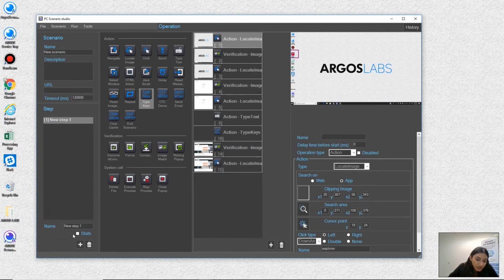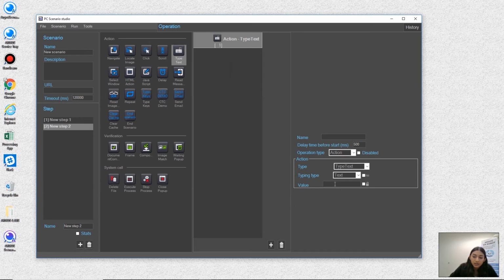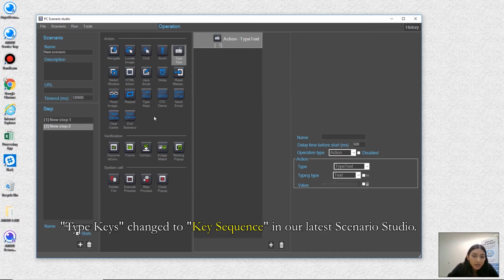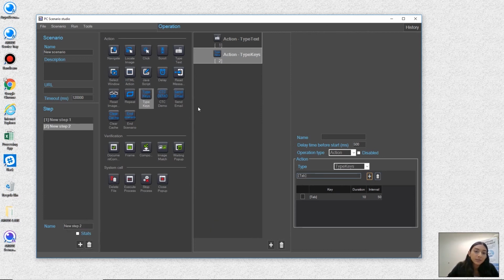So first I'm going to add a new step and add a type text operation. This operation is to add my email, so I'm going to type in my email in the value box here. Okay. Then I'm going to add a type keys operation and press tab and make sure to click this plus button to add it. This action is to move to the password box.